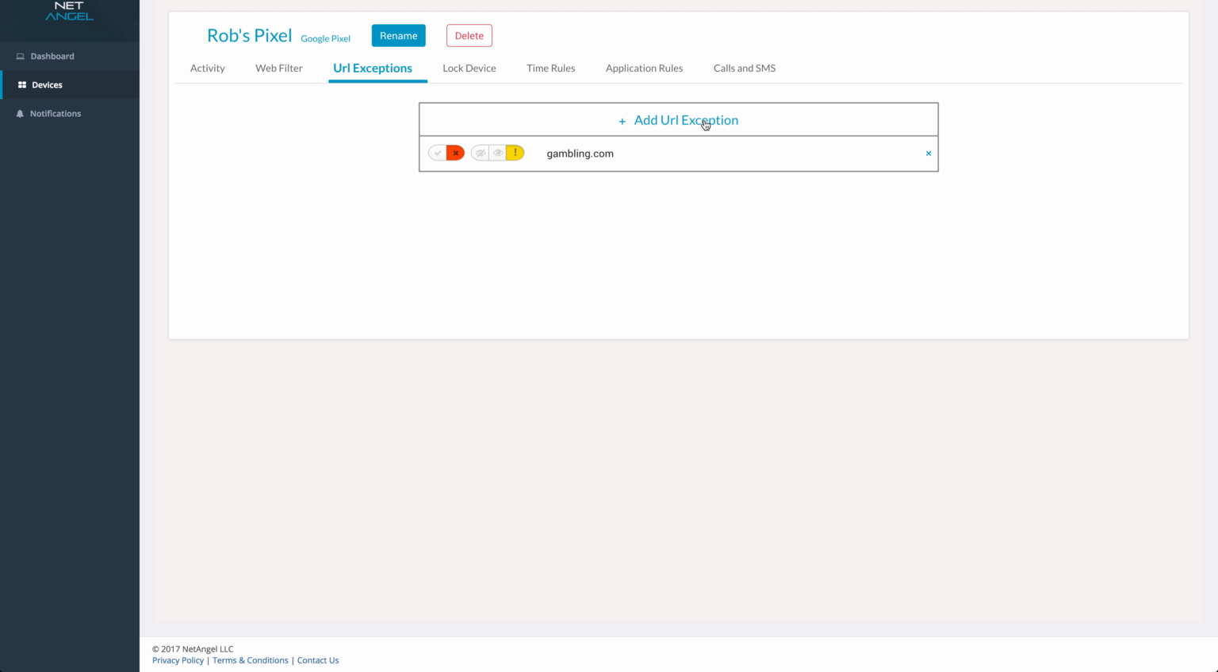To add a new URL, just click on the add URL exception and type in the URL. Now you can do any subdomains. So for example, if I want to block all Facebook and all Facebook subdomains, I would type facebook.com and then go ahead and click block. So this will block www.facebook.com as well as mobile.facebook.com.